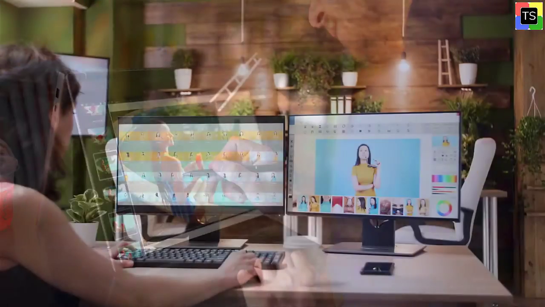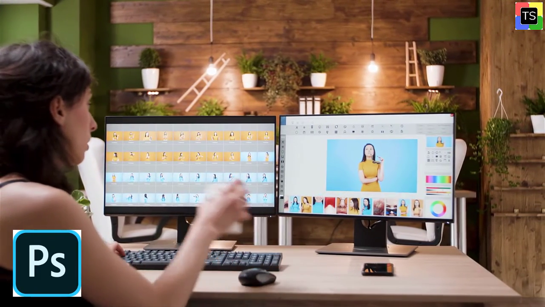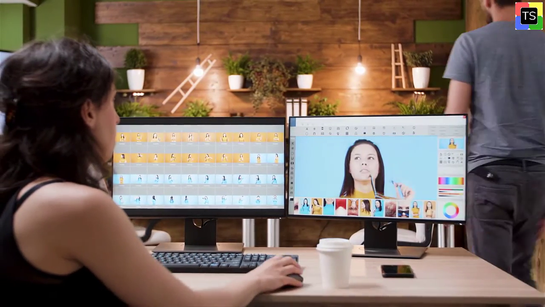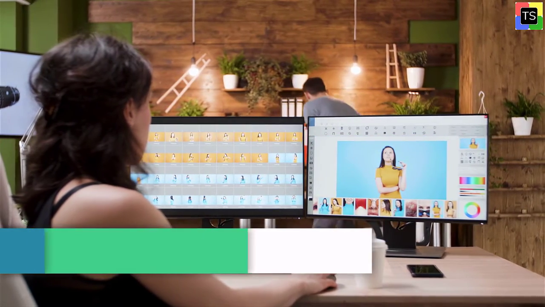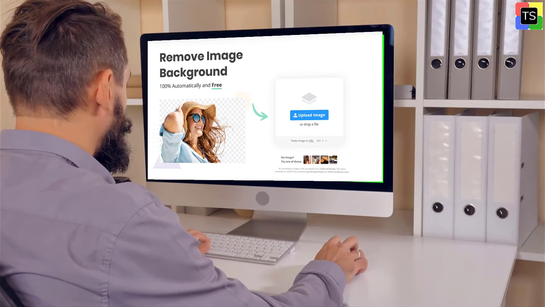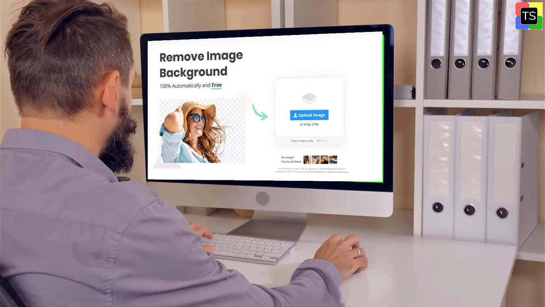You can do this task with the help of professional softwares like Photoshop, but these softwares are paid ones and need some efforts to remove the background from an image. In this video, we are going to show you the very simple way to remove the background from an image. You can cut out the images in just 5 seconds with just 2 clicks and 100% automatically.